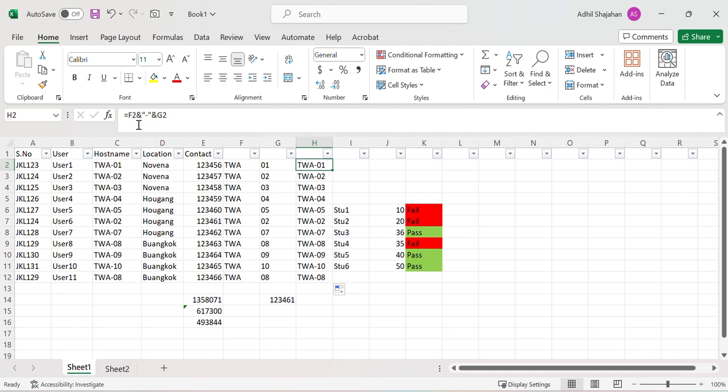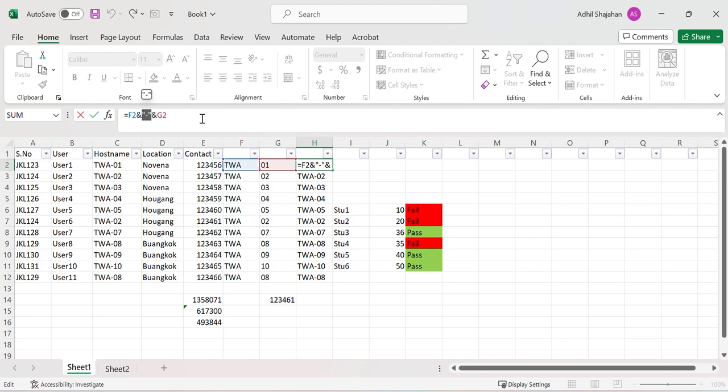So if you want to add a static character, you can use double quotes, and you use the and sign between each cell value. Even if you need a space, you can add a space with just an empty double quotation. So you can add a single character space, double character space, whatever you require, you can just add it over there.